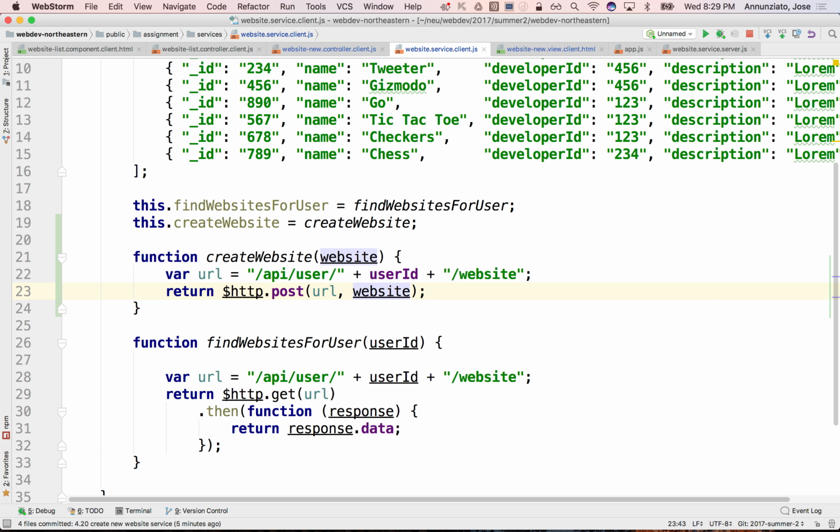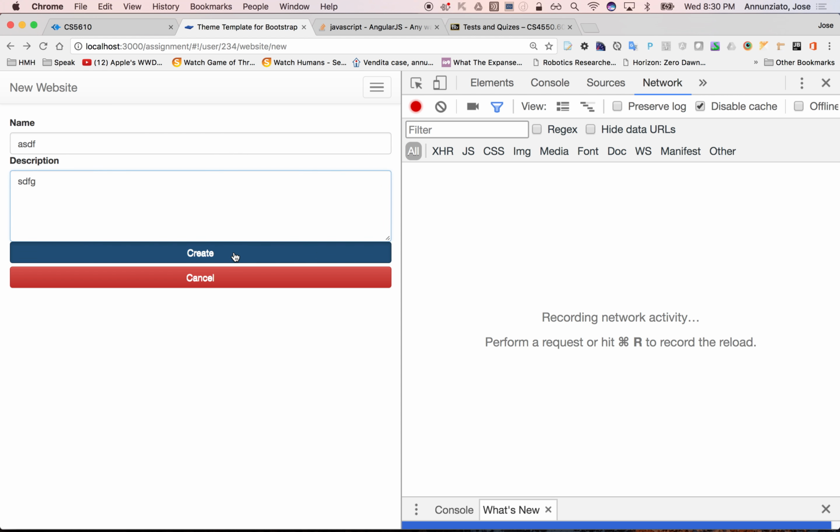Okay, so let's pass in user ID as argument. We'll need that in the controller too. We have it right there. We can pass it as argument. Okay, so let's refresh this. Refresh. Network looks clear. Create.